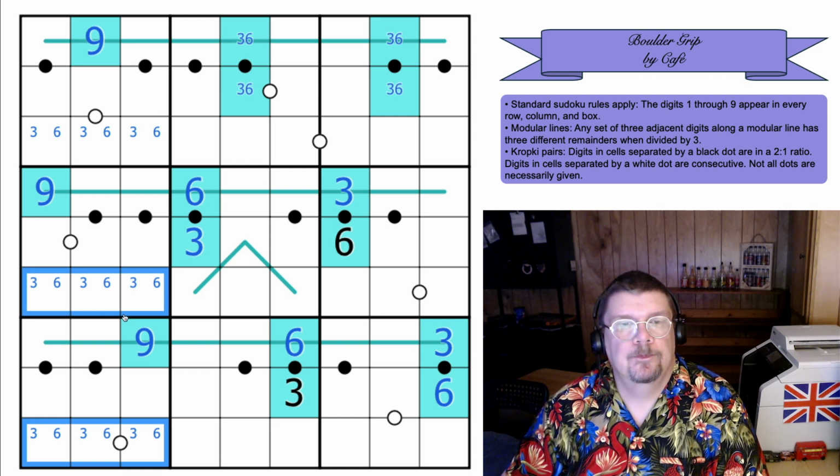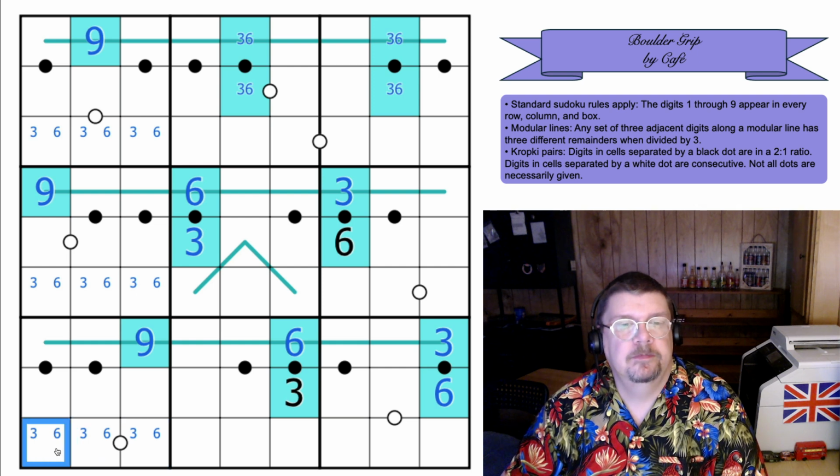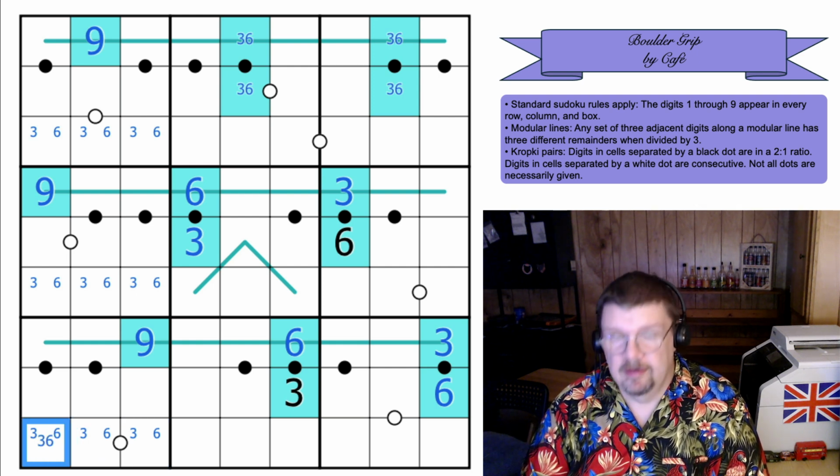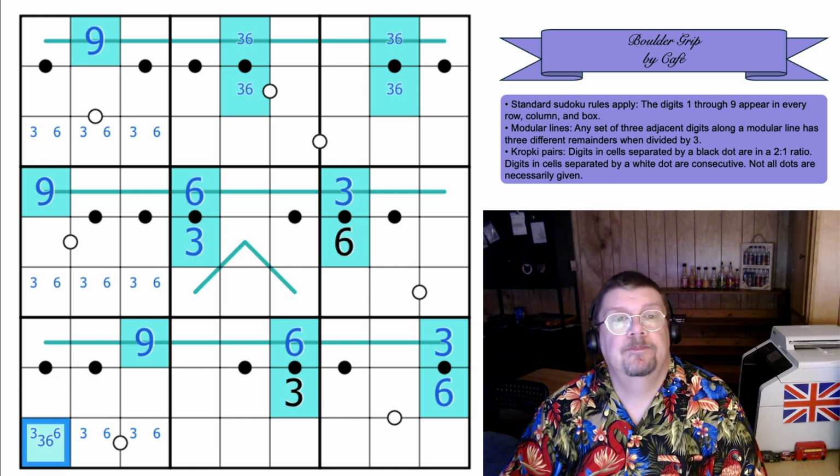And we can't have a 3, 6 on both of these because if they were there, they'd need to be consecutive, and 3 and 6 are not consecutive. So that is a 3 or a 6. And we can mark that one in teal.